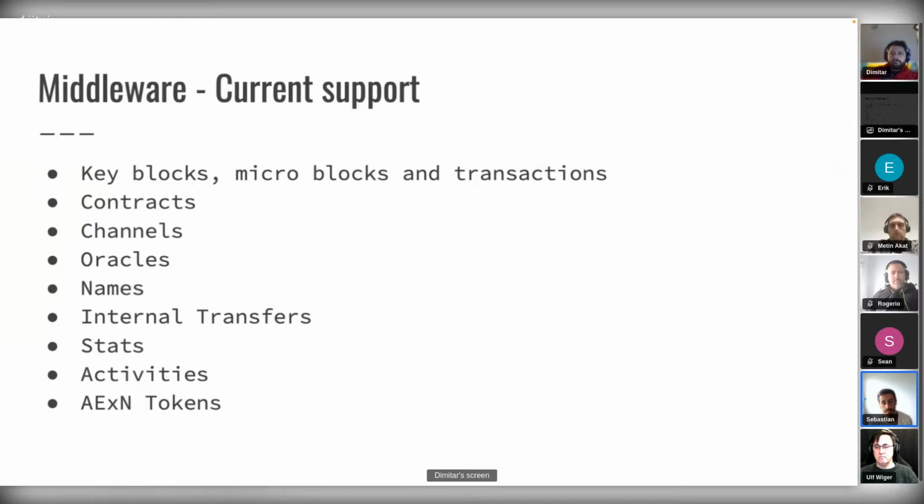Then there are endpoints for contracts, channels, oracles, names, and the internal transfers that happen. For instance, refunds, or names or oracles expiring, and different accounts getting balances, money transferred without any explicit transaction created by a user. So those would be the internal transfers.